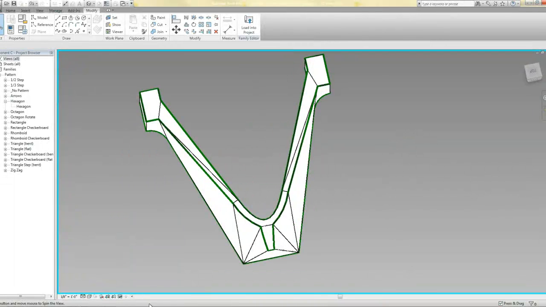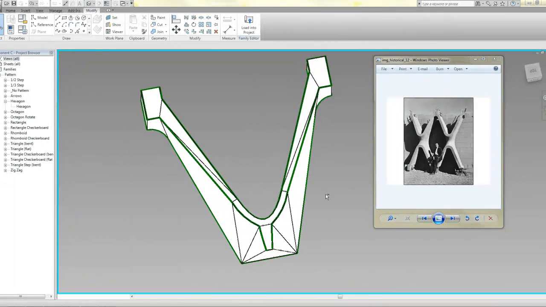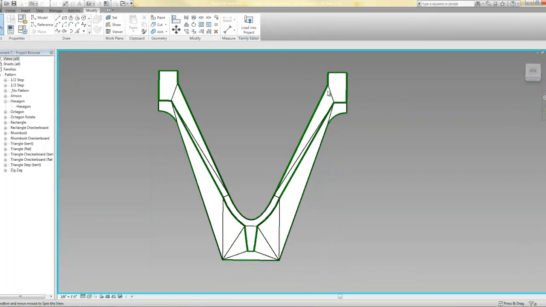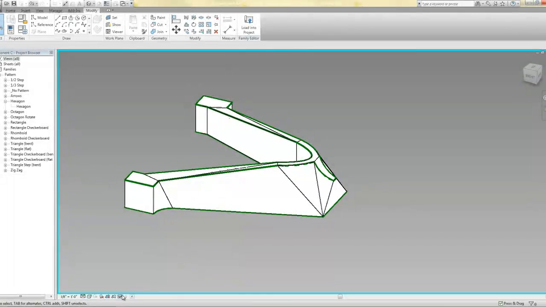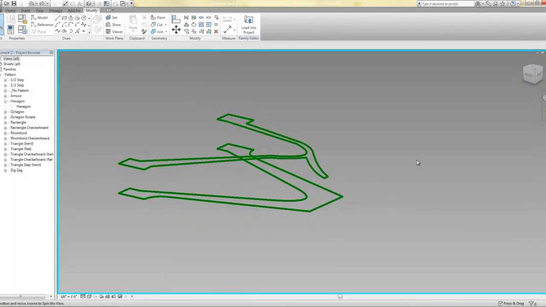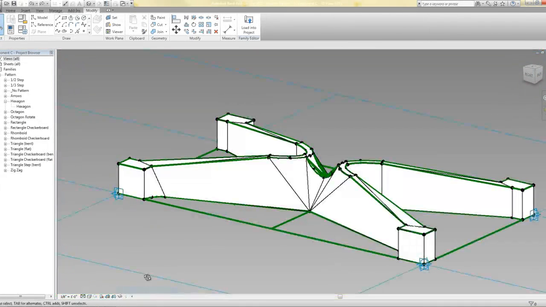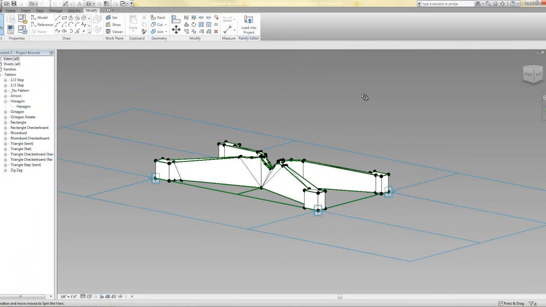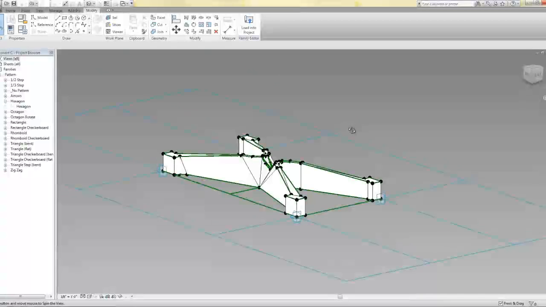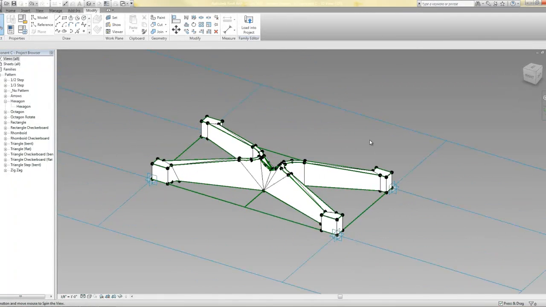So this is one half of that X component right here. Okay, and we'll show you the framework that's built up to control this. So here's the whole thing in the curtain panel pattern based family environment. This is actually where you're working.